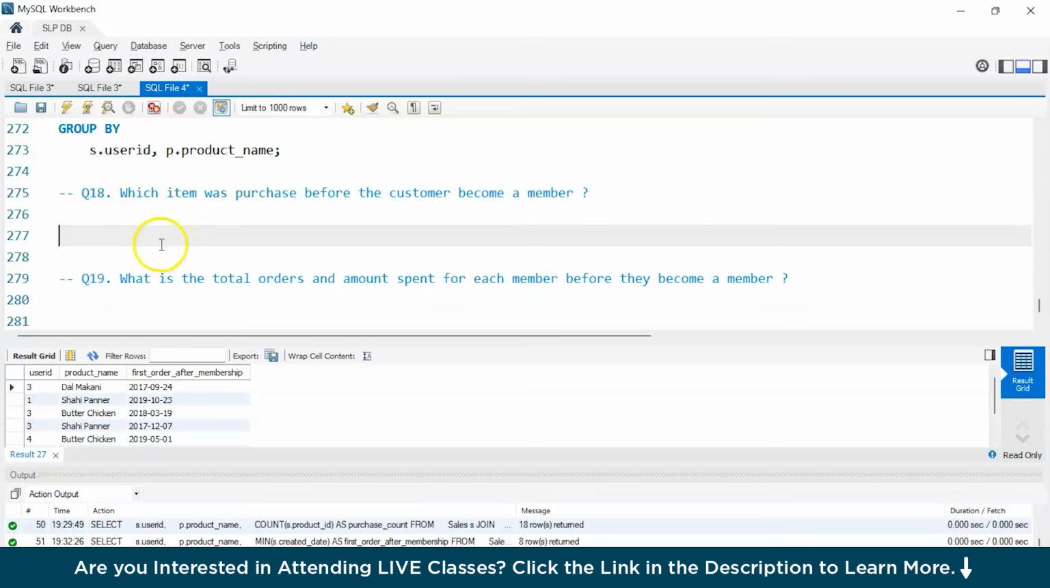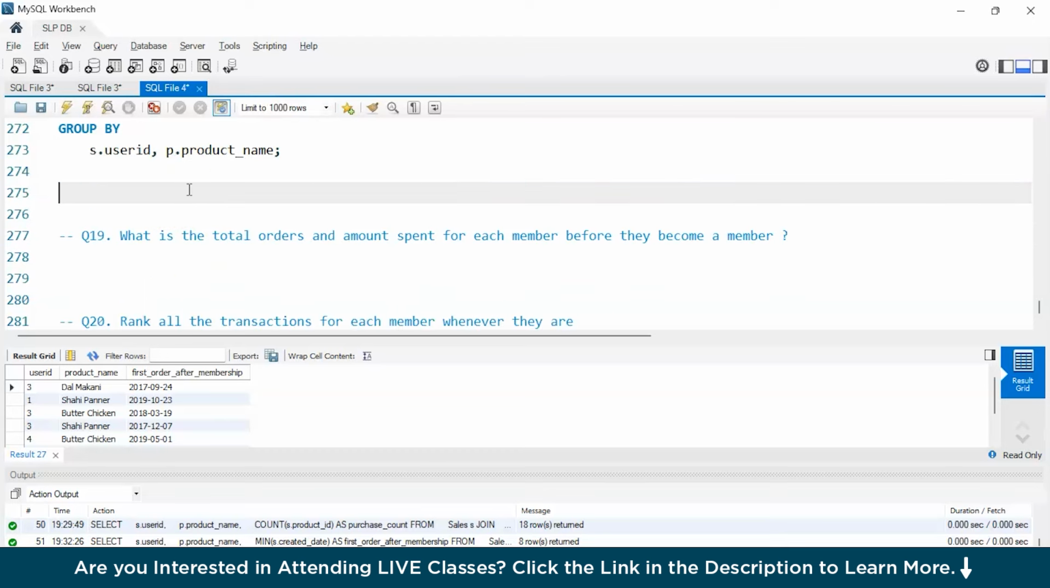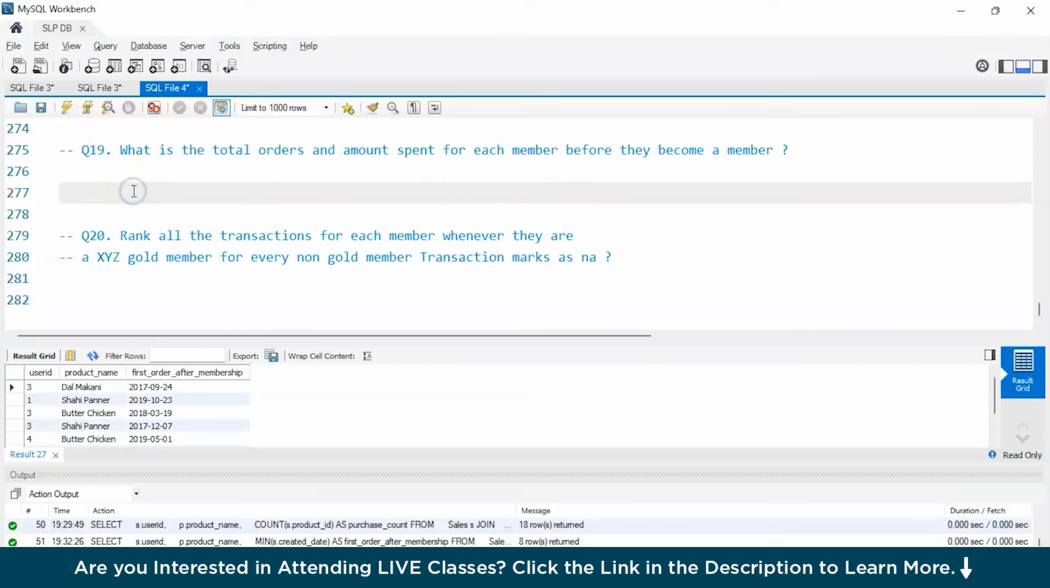Yeah, this is similar to the previous one. Now proceeding ahead, we can just eliminate this question as repeated. And proceeding ahead, we have the 19th question, which is: what is the total orders and amount spent for each member before they became a member.